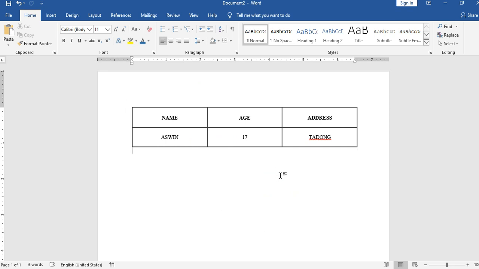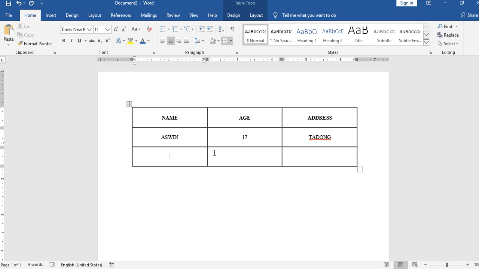So this is your table section. Now the next thing which I'm going to teach you is, over here I have written again class, then father name, then mother name. Okay, let me increase the size like this. Now I want the same kind of formatting of this name, age and address over here in the class, father's name and mother's name.